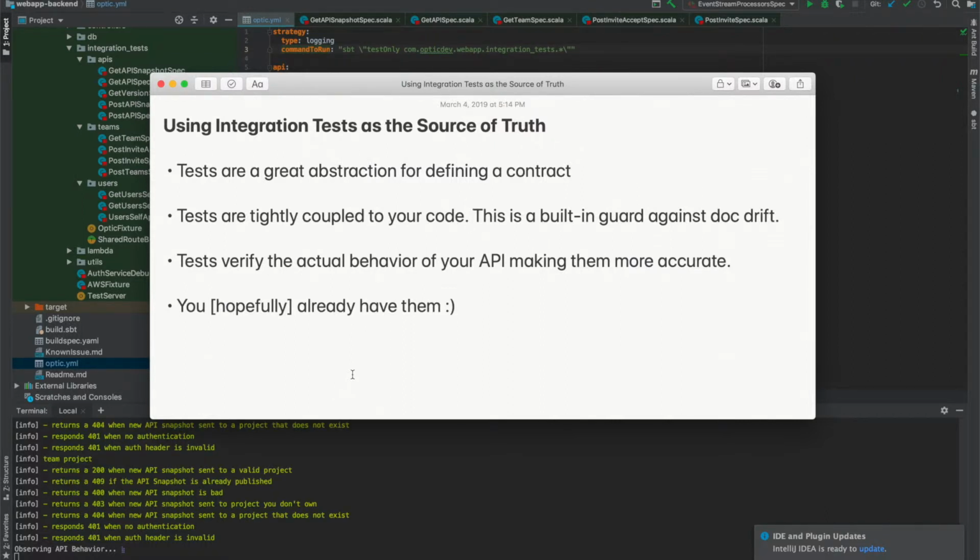And tests verify the actual behavior of your API, which makes them much more accurate than having a human write documentation based on how they think the API works. And hopefully, you've already written tests that help you understand how your API is structured. And because Optic works with your existing tests, most teams can set it up within 20 to 30 minutes.